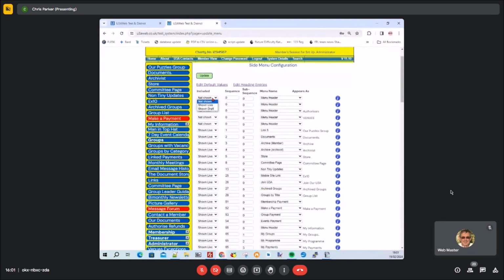So the sequence is absolutely what it says. It's the sequence in which it is produced down in the menu on this other side menu. And once you change a sequence, you can easily move things around just by changing the number here.